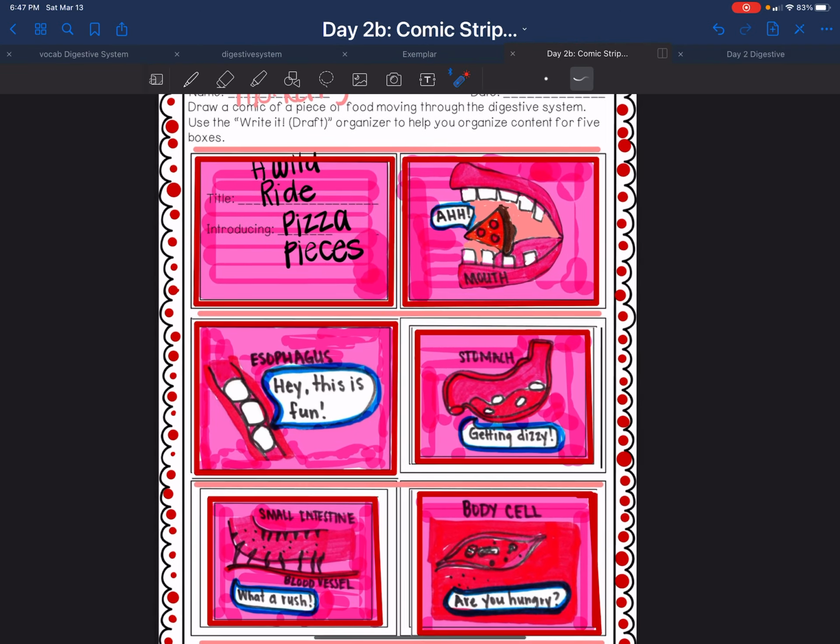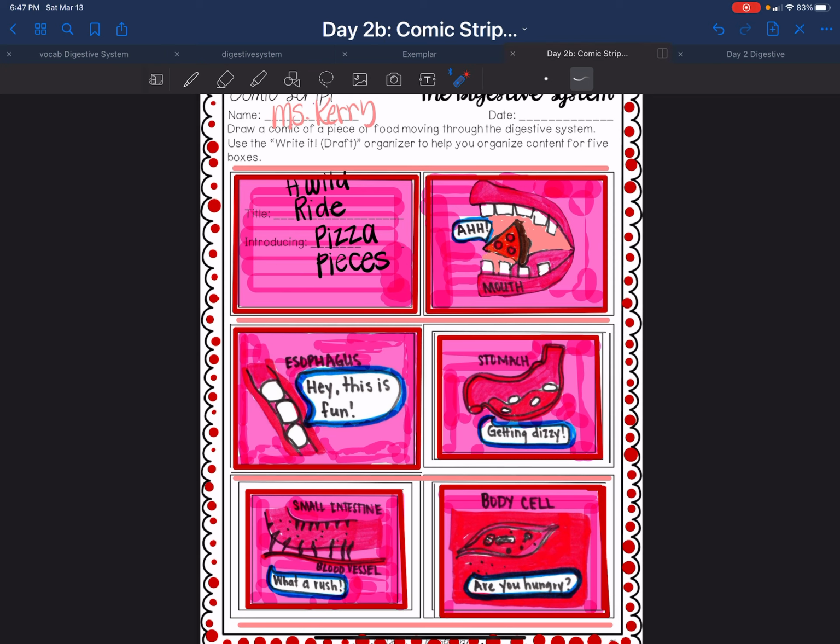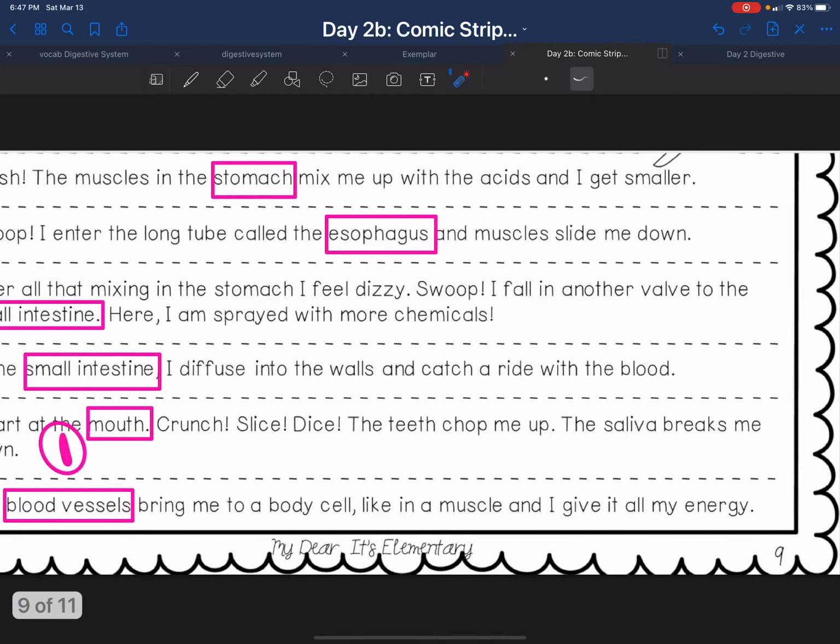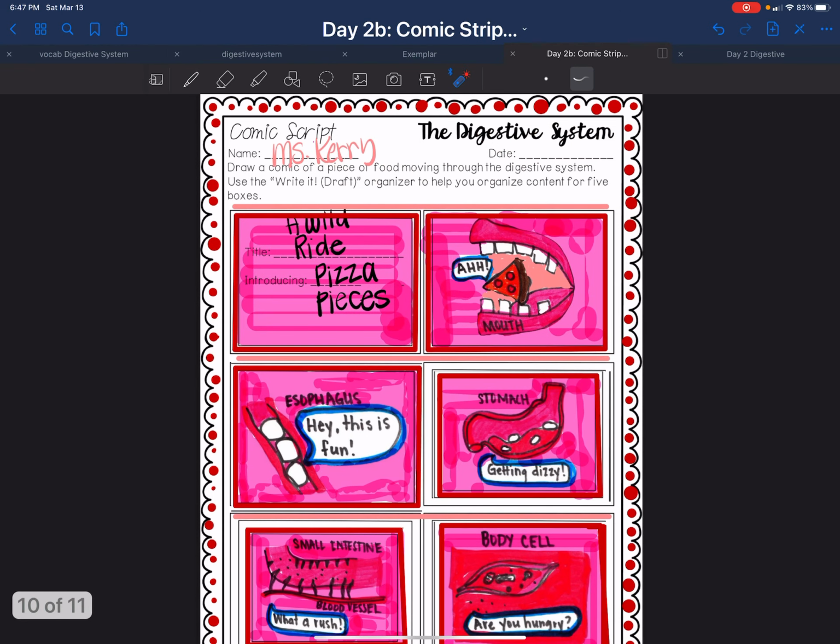I've already done mine. Directions say, draw a comic of a piece of food moving through the digestive system. Use the Write It draft, which is here, or you can use this one, the organizer, to help you organize content for the 5 boxes.